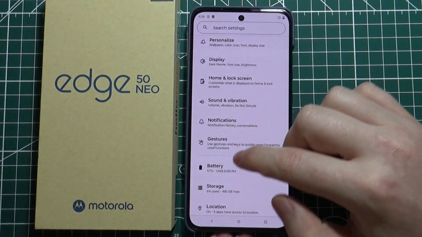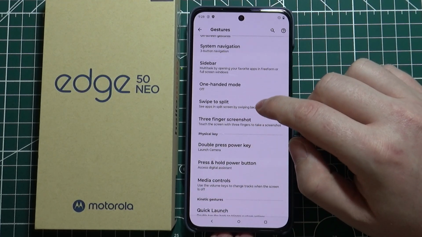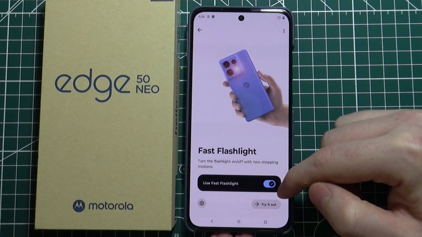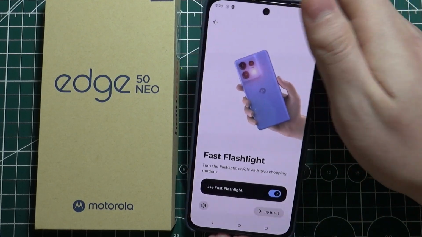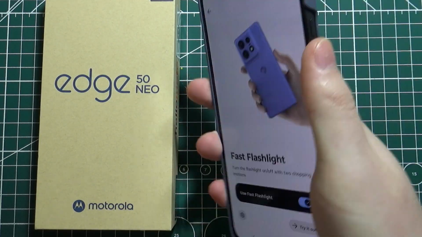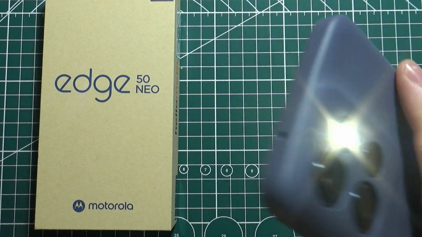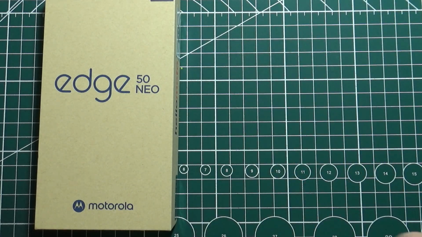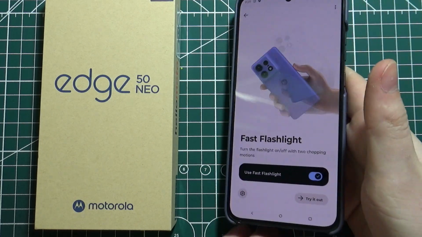The second way is with a gesture, and to do that we'll need to access our settings, then look for the gestures, open it, and right here we'll be able to find the fast flashlight. You can activate it, then perform 2 chopping motions with your phone in your hand, and let's try that. It's a bit tricky, but after some time you'll get used to it and you can enable it and disable it that way.